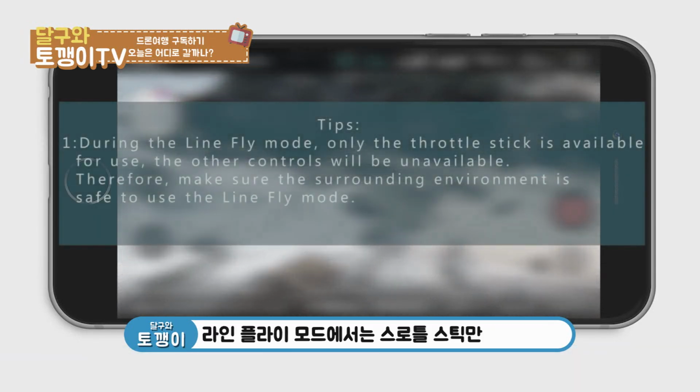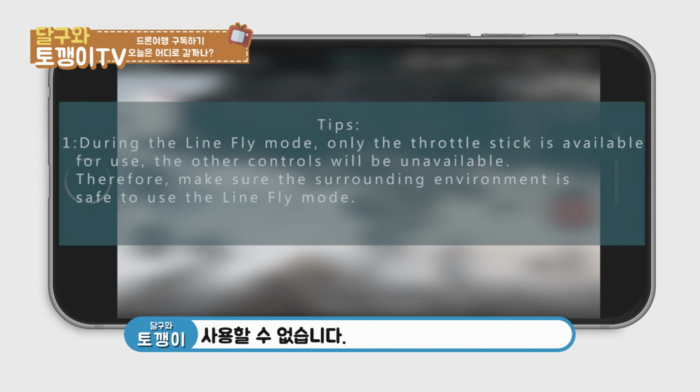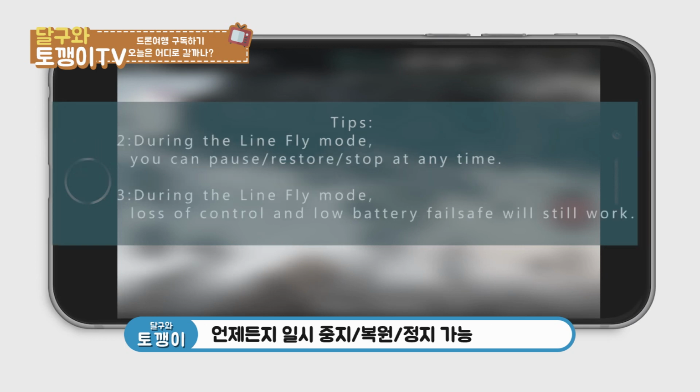Tips. 1. During the line fly mode, only the throttle stick is available for use. The other controls will be unavailable, therefore make sure the surrounding environment is safe to use the line fly mode. 2. During the line fly mode, you can pause, restore, or stop at any time. 3. During the line fly mode, loss of control and low battery failsafe will still work.